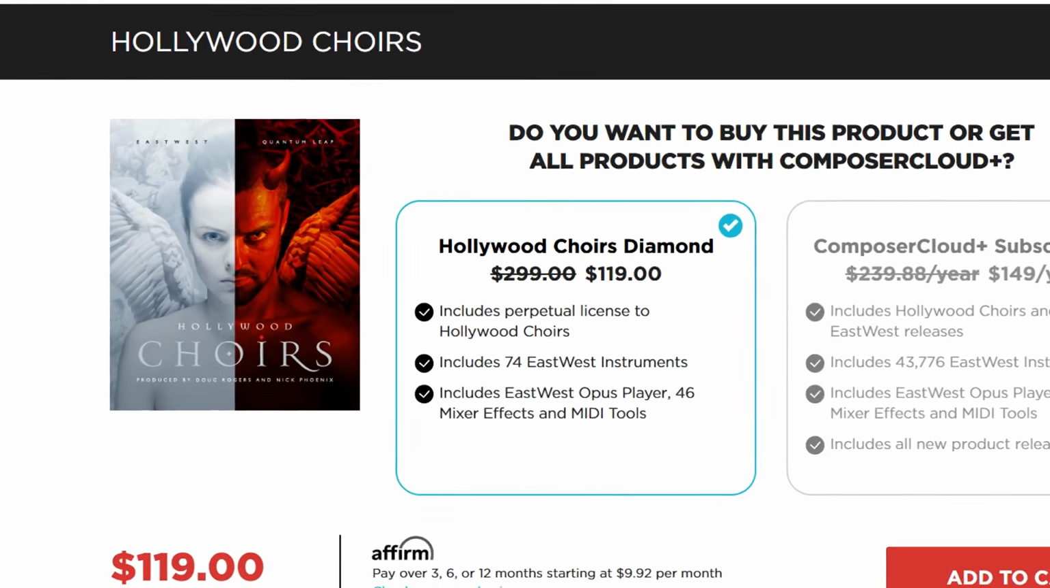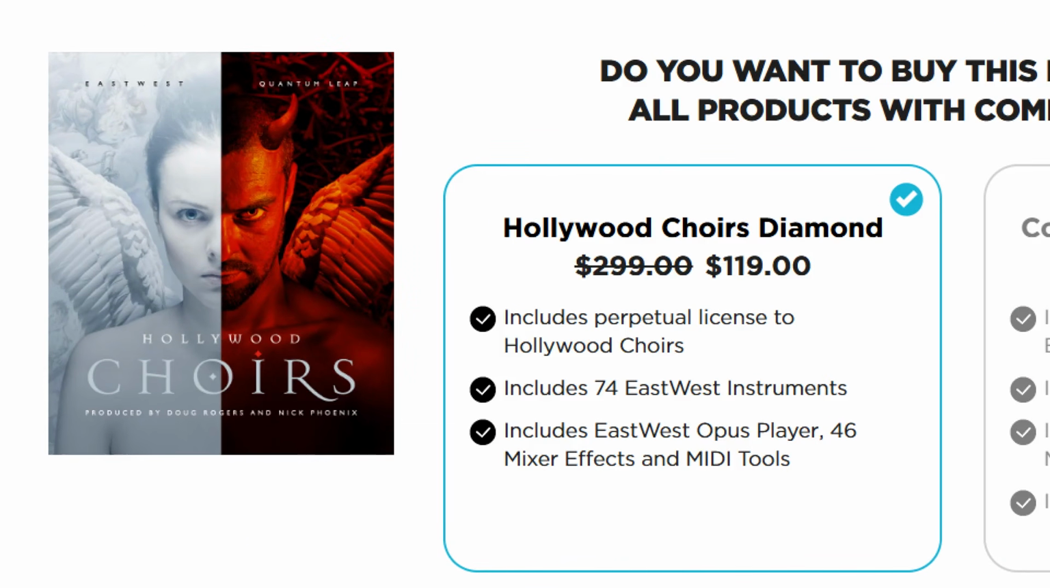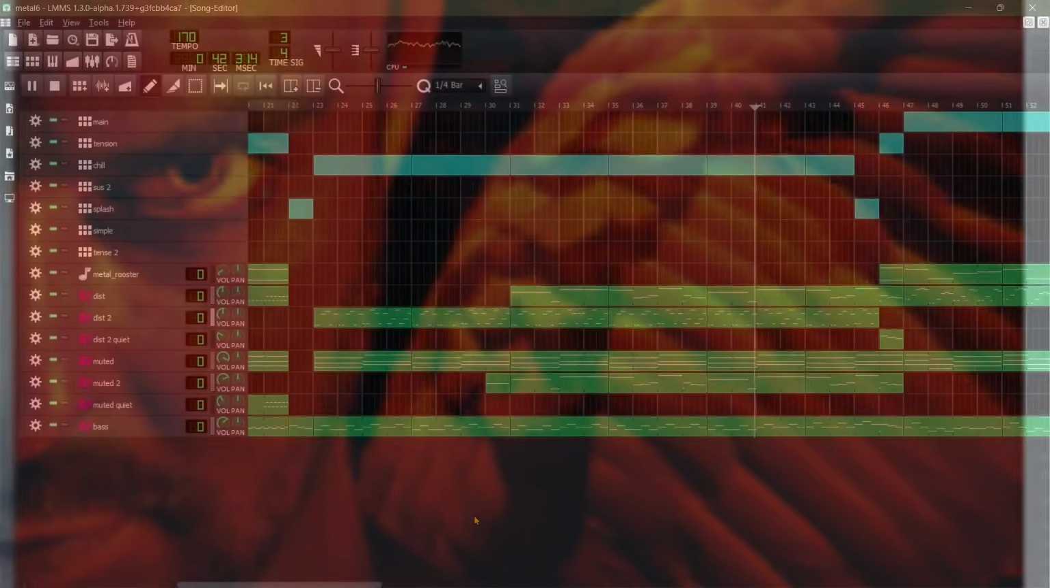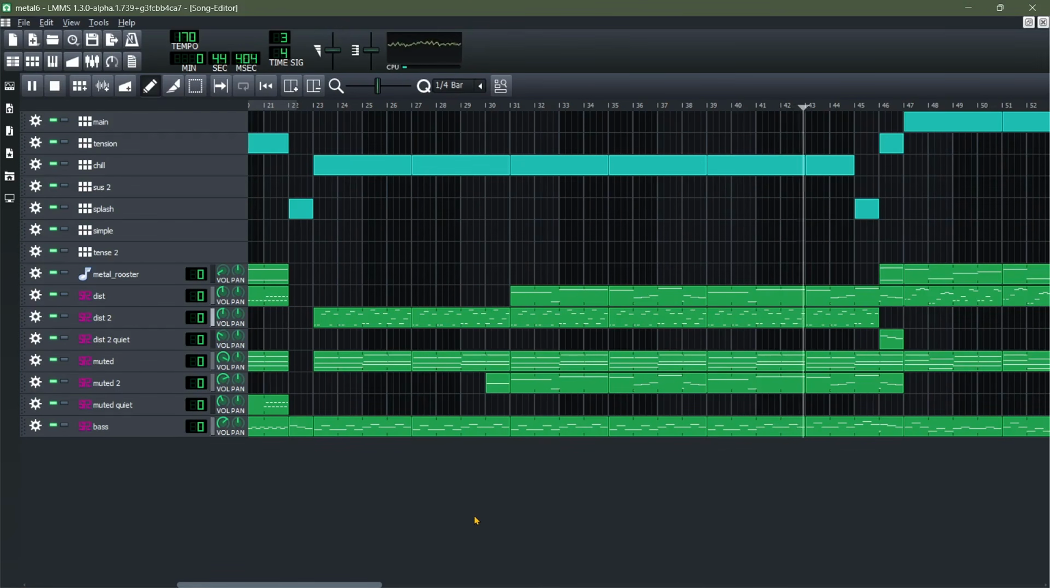Virtual instruments are usually ungodly expensive. I've seen them go for hundreds of dollars just for one instrument. Why is making music so much more expensive and closed off compared to everything else I do? Anyways, here's what that same song in FL Studio sounds like with the new instruments.